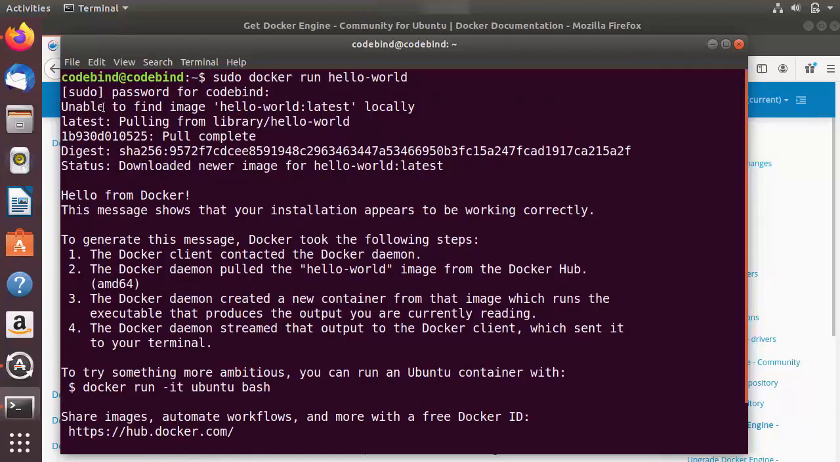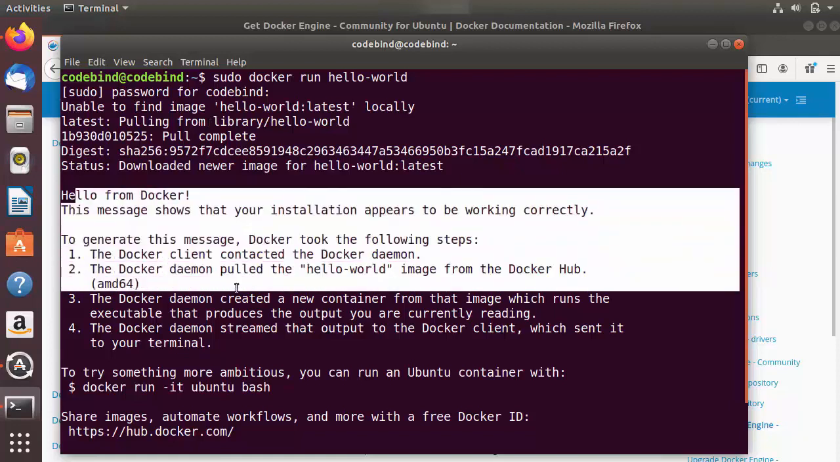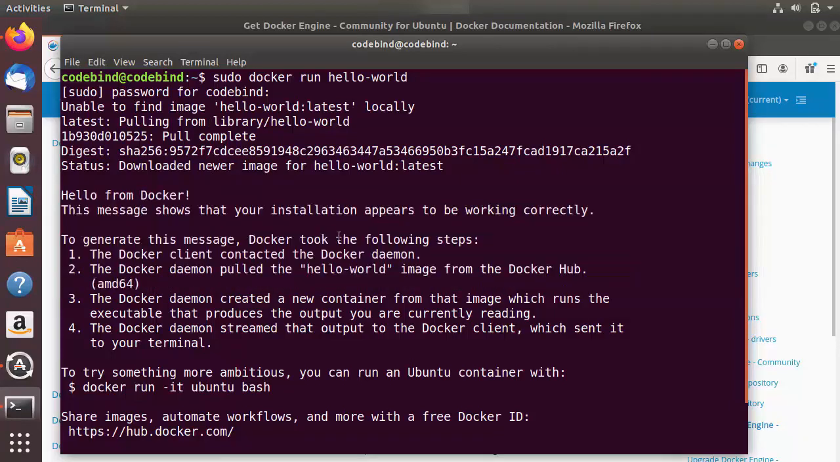So first of all, what happens is, because we are running this Docker command for the first time, it's going to find the Docker image locally, and if it's not found, then it's going to pull your Docker image from the DockerHub and then execute this hello world image, which is going to print this kind of output. So if you see this kind of output, that means Docker is running on your system.